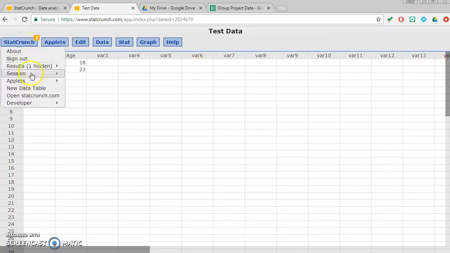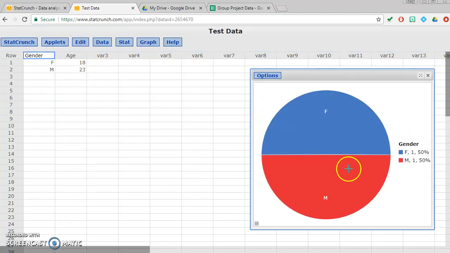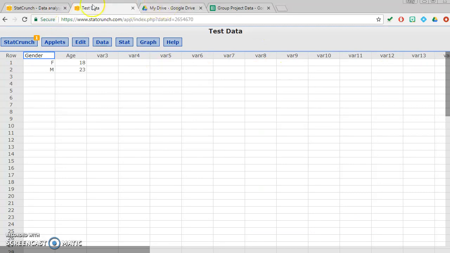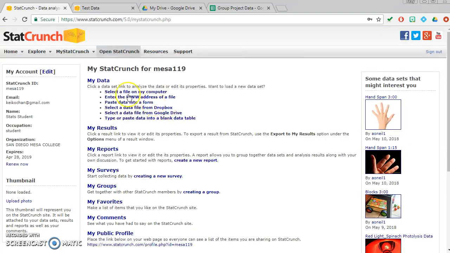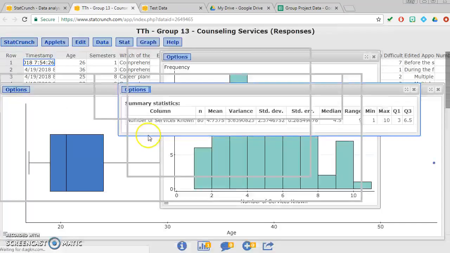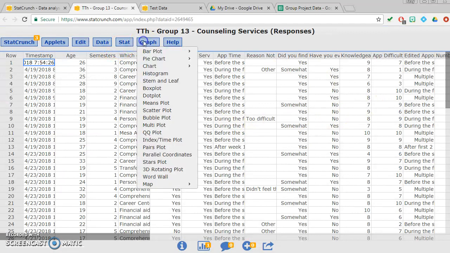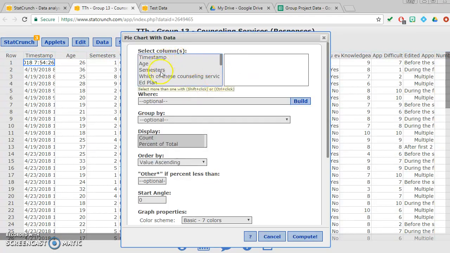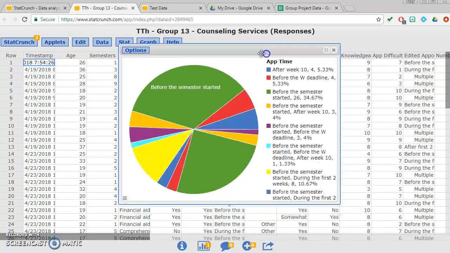By the way, if this pie chart looks like a rainbow, like it has 1,000 different colors, that's not going to be good for analysis. I've had some groups with this before, so let me see if they're in My Data so I can use them as an example. Counseling services. This happened to counseling services. They had a pie chart looking at the appointment time. They gave a ton of options. So this is the beautiful rainbow that happened.